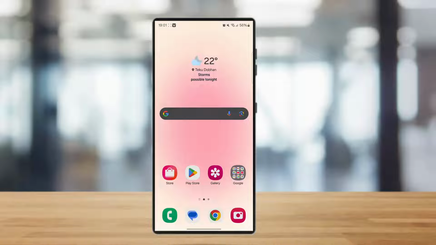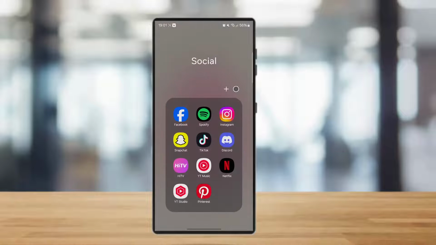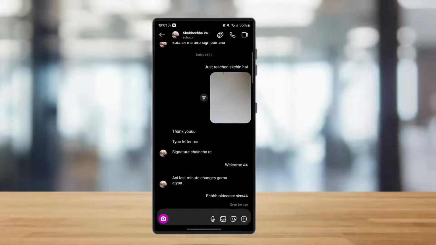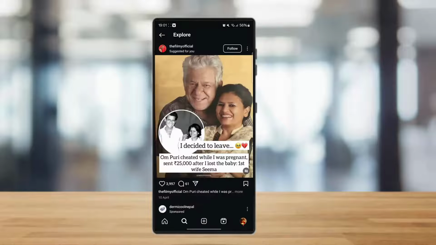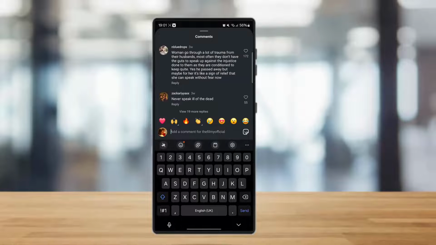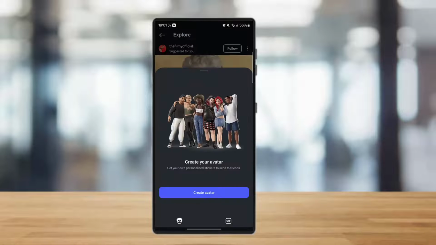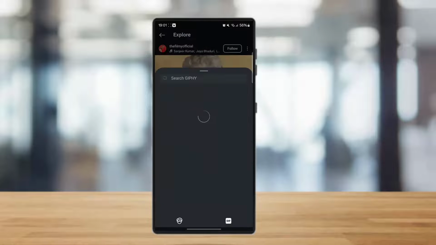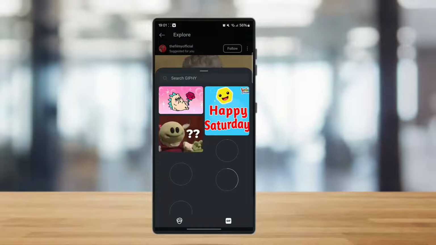So for this, all you gotta do is simply open your Instagram and go to the post or reel you want to comment on. So once you do this, you can find this GIF like feature. Simply tap on it and tap on GIF. Once you do this, you can simply search for the GIF.